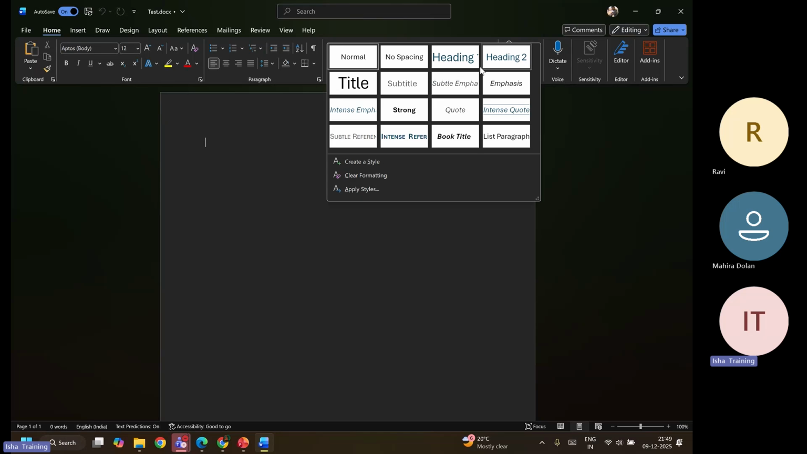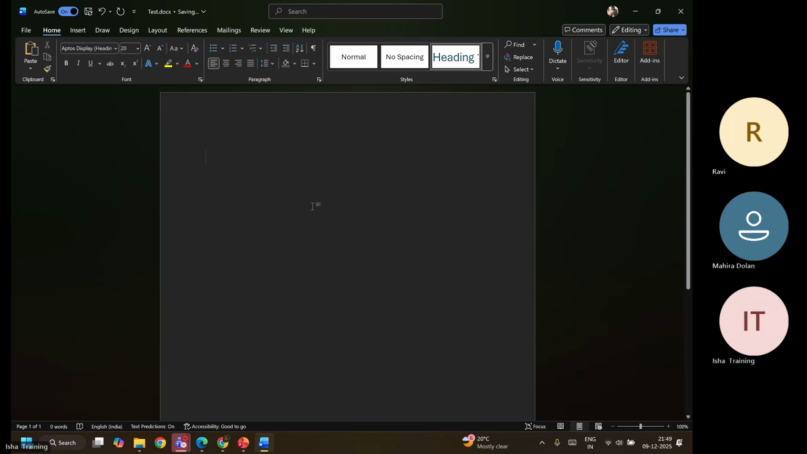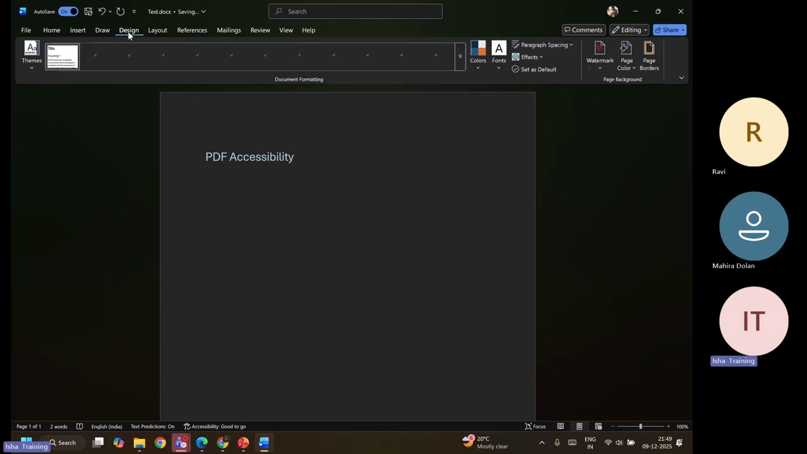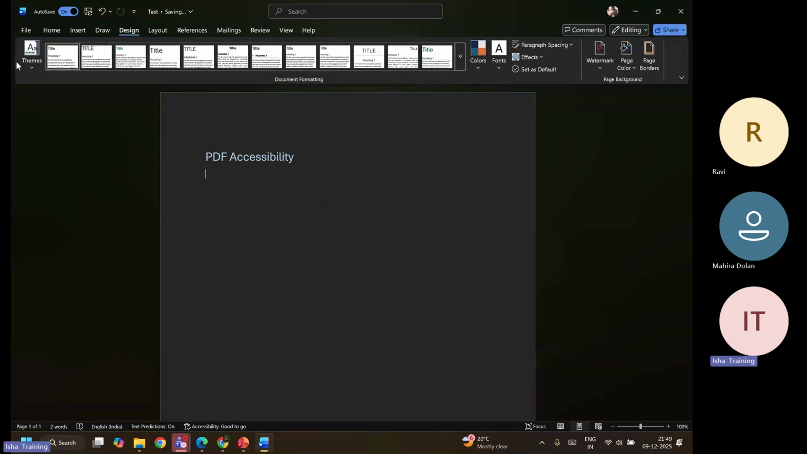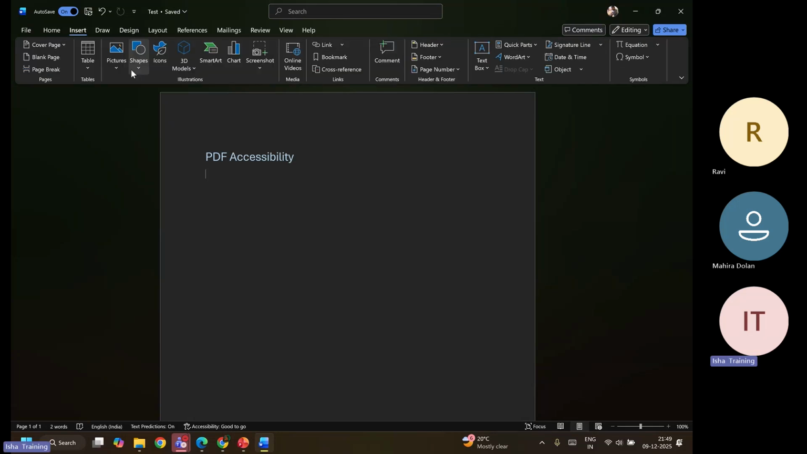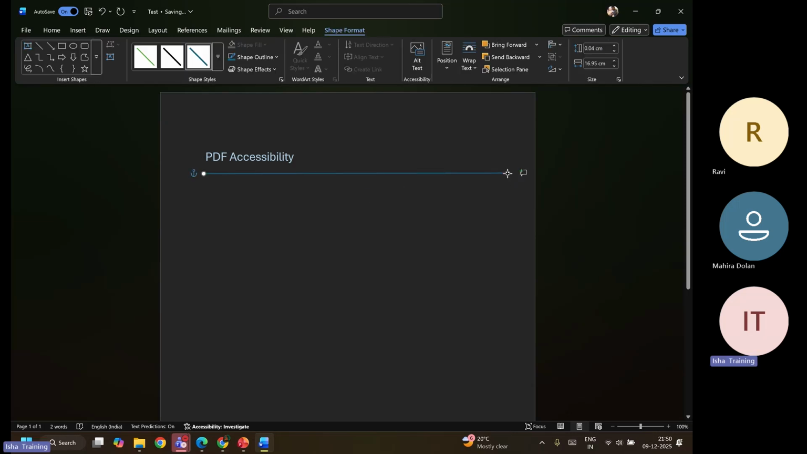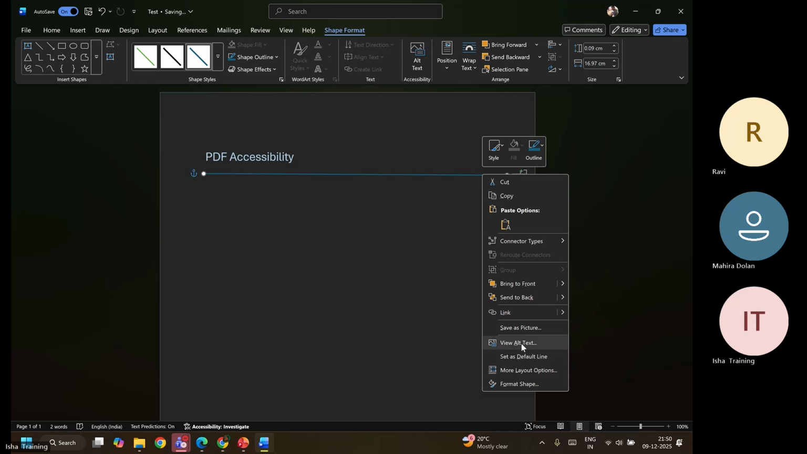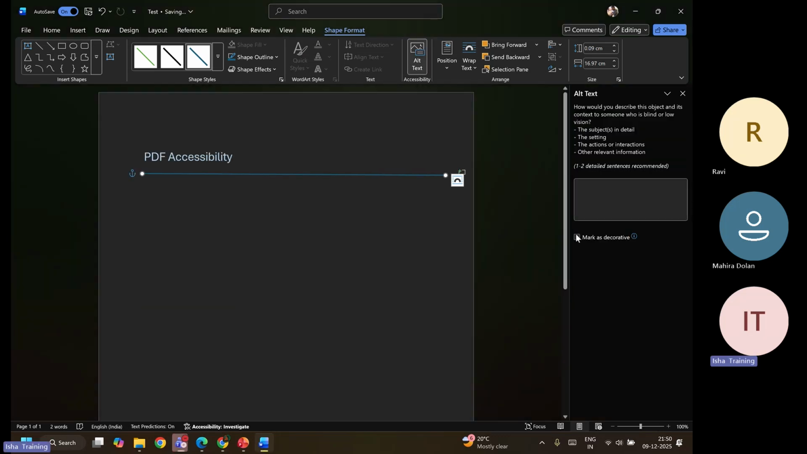For that, I will be using proper headings. I will be using the heading level 1. Then I will be using a separator for design purposes. Here's the separator. Insert shapes, and I will be using a separator for decoration purpose. Once I draw the separator, I'll be going to the properties, and I will be adding alt text equal to null. See here, there is an option, right? Mark as decorative. As soon as I do that, this will be marked as decorative.